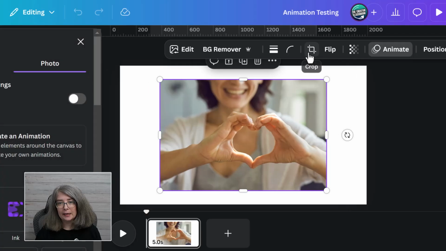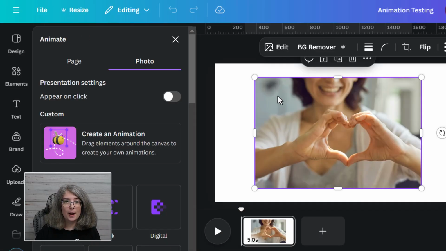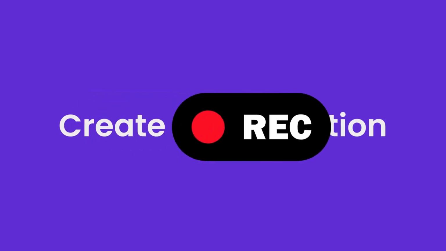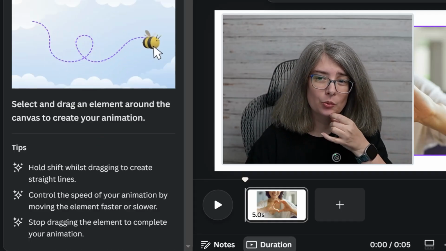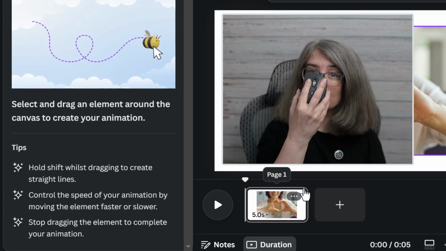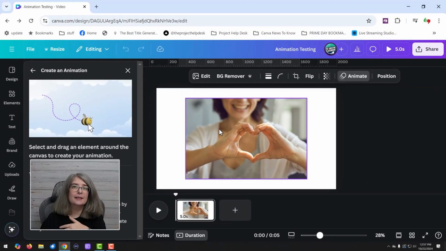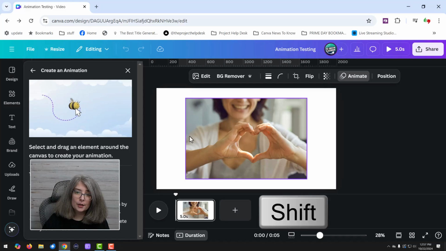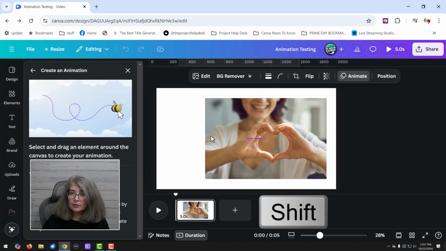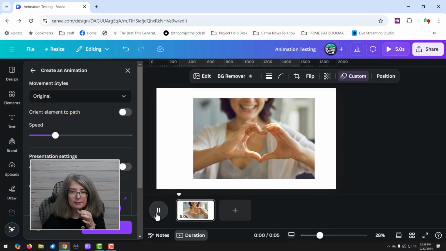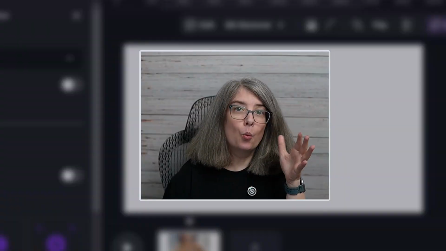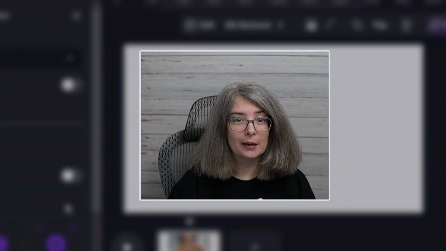Click on Animate. The left-hand side will pop out. Let's start with Create an Animation. It gives you suggestions on what to do. So I'm going to left-click my mouse. Let's just take this off the page. I'm going to hold Shift on my keyboard, left-click my mouse, and drag it off the page. If I press play, you'll see that when you hold in a certain area, it will slow down your animation.